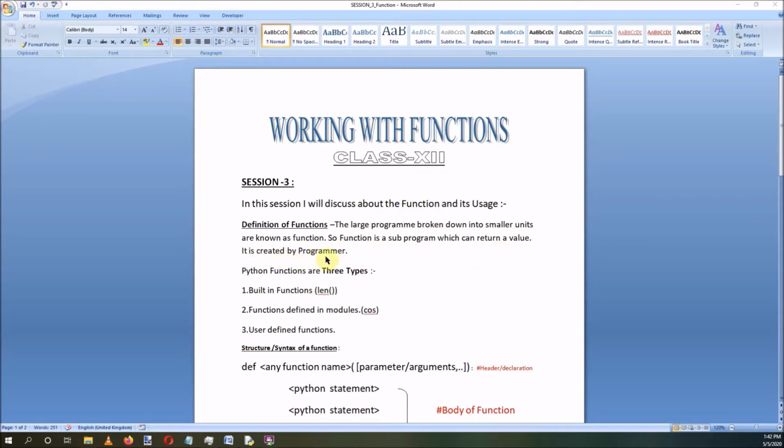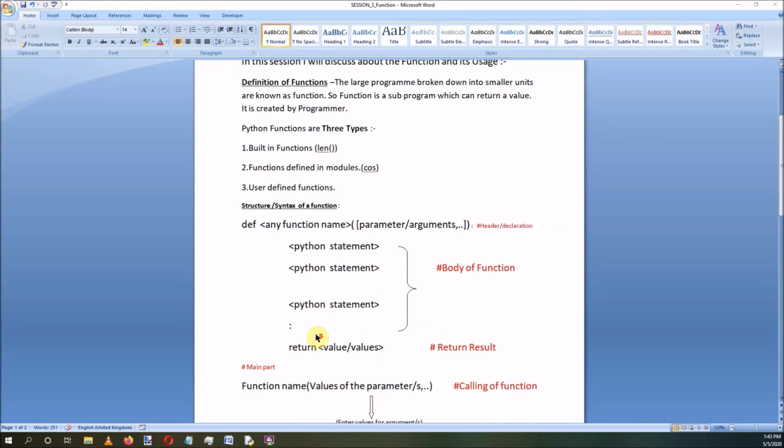It is created by the programmer. Python functions are of three types. First, built-in functions, for example len, etc. Second, functions defined within modules, like the math module, which has sine, cos, etc. Third, user-defined functions, which I will discuss now.